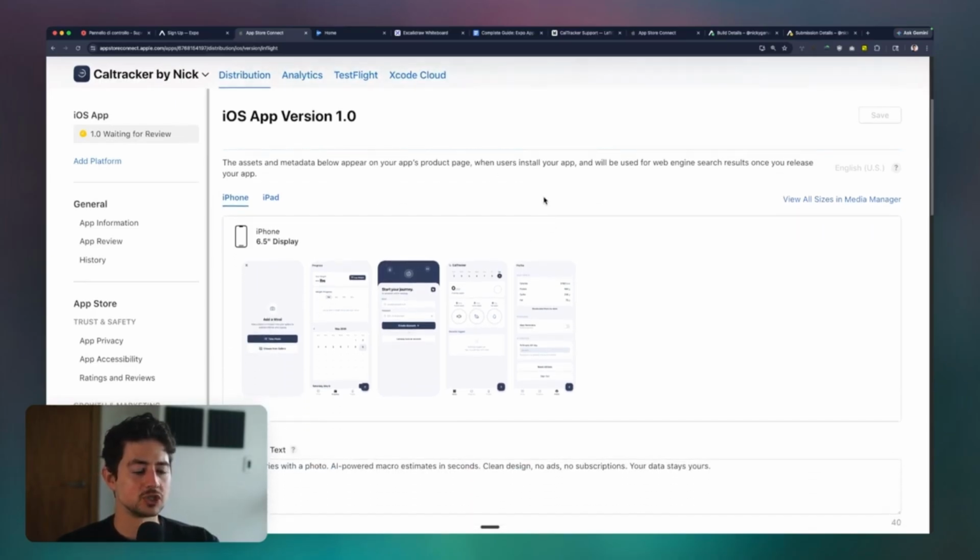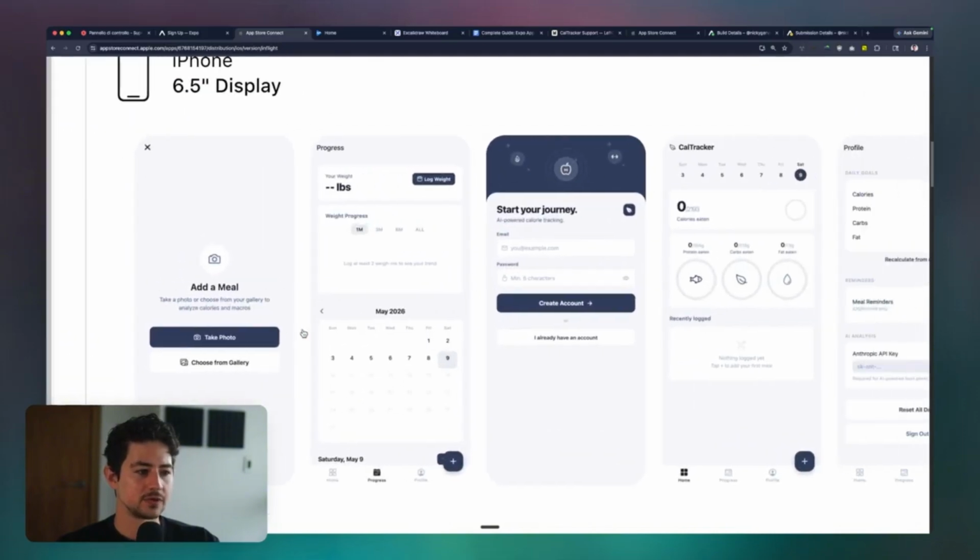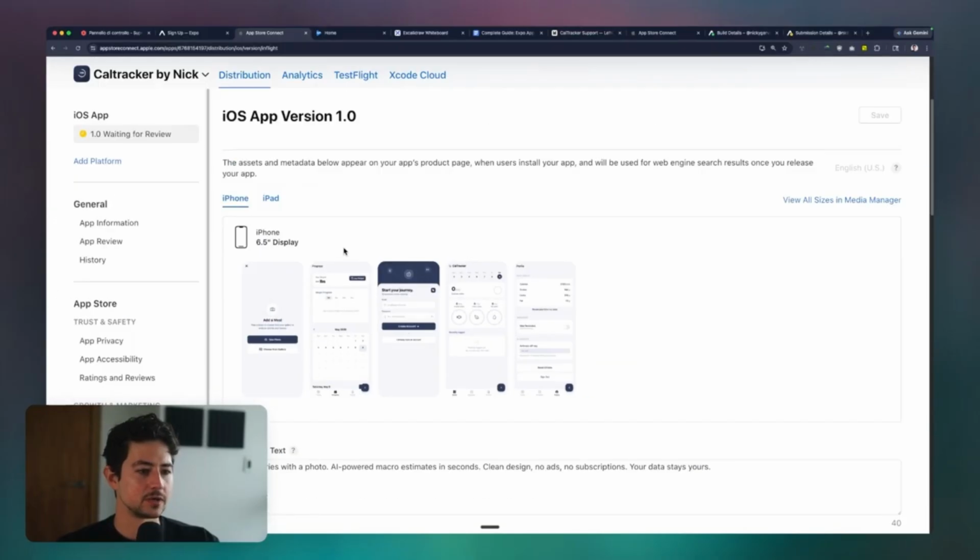But basically what you're going to have to do is drag a bunch of screenshots for the 6.5-inch display iPhone right over here. So that's what I did with my app. And I didn't come up with any of this stuff. I just had Claude do it all for me.